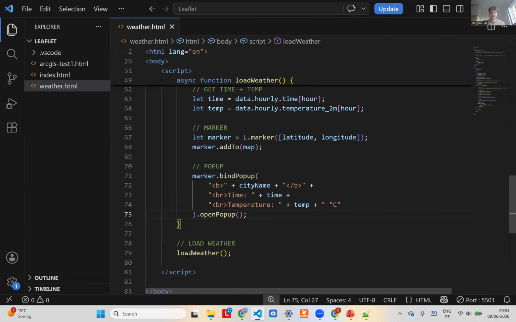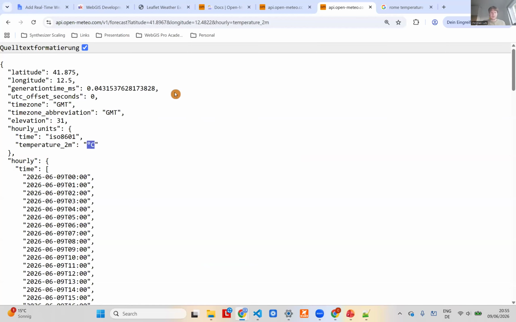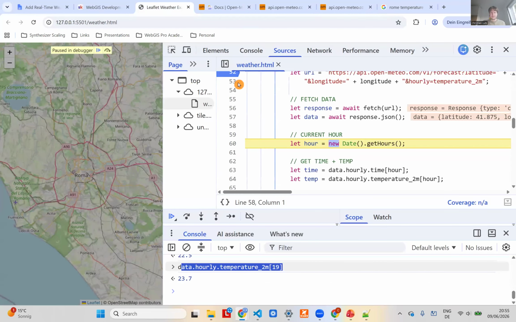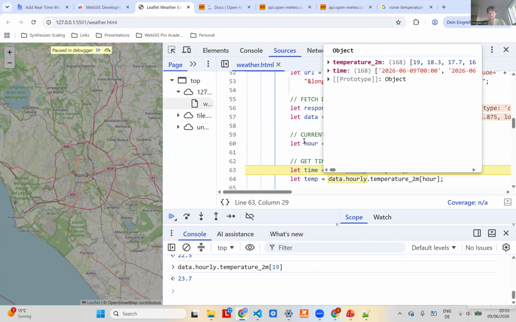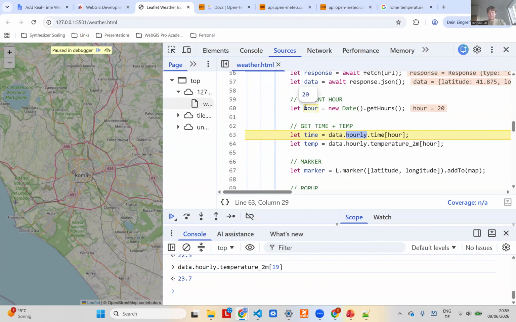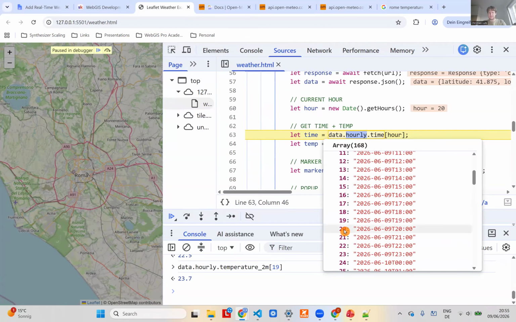And then it's done with this function and it will go into the next line, but actually there's nothing. So my script is finished. All right, let's debug this quickly. So here you see get hours. I get the hour, for now it's still 20. It's a little hack simply to get the current time. And then I said, okay, data, hourly, time, and give me number 20. Number 20 is this one here.